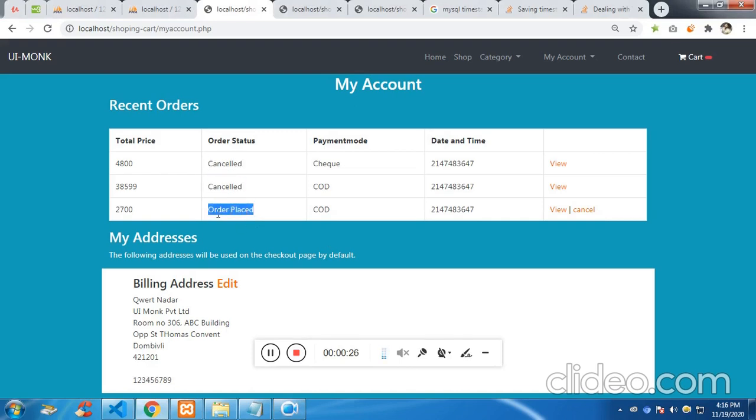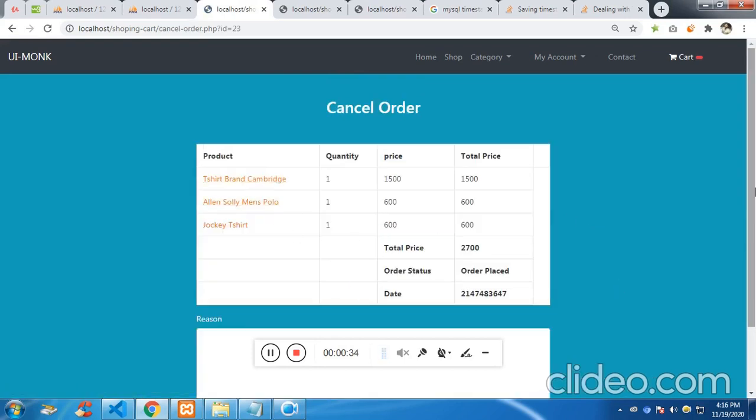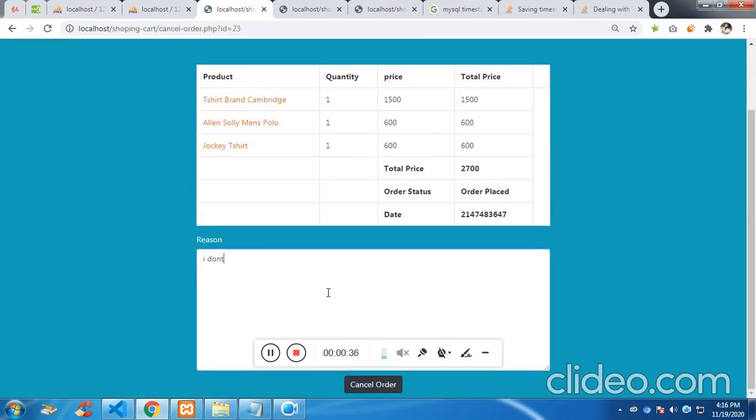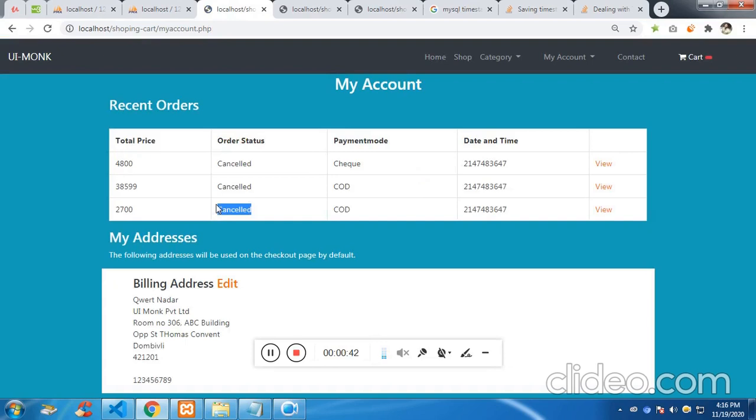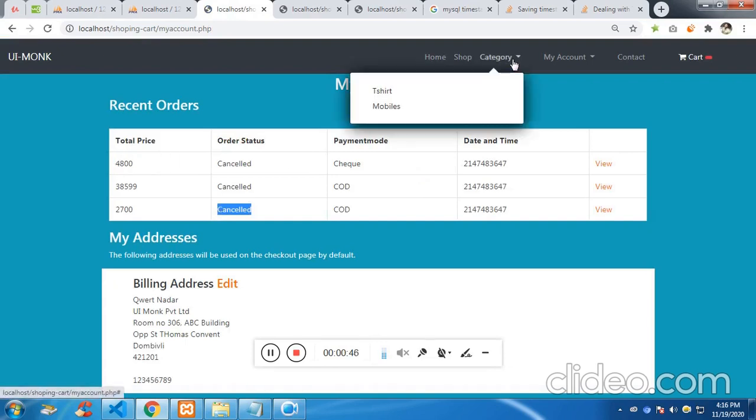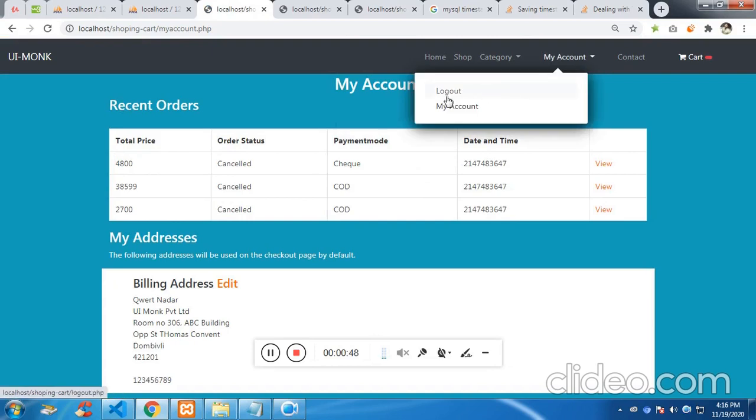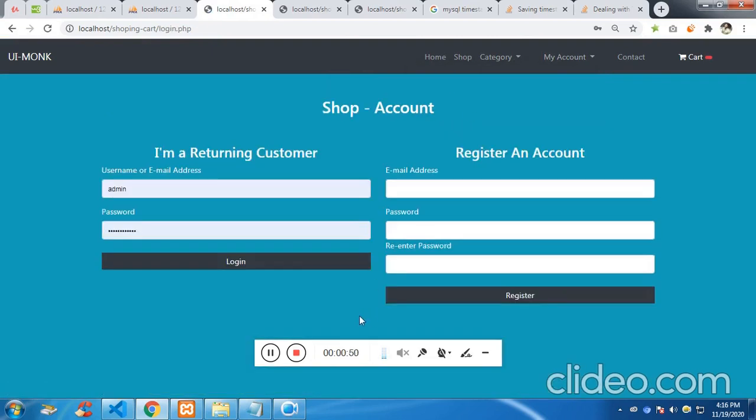Now I have placed this order and this one I have previously cancelled. If I wish to cancel, it will get me to this page. I don't want to buy. I have to give the reason, and if I click on cancel order, your order will be cancelled. So this is the thing which we are going to create right now. Let's start from the base which we have already created.